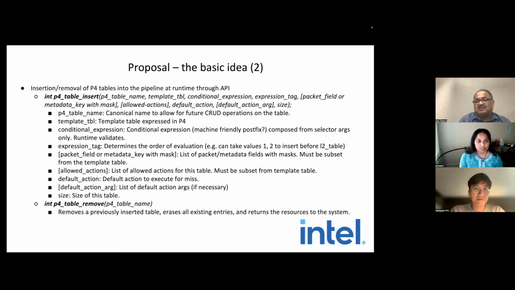And then there's a list of packet or metadata fields with mask. So this forms the key. Now note that the width of all of the packet and metadata fields must be less than the absolute largest width that the template table can support. Again, allowed actions are subsetted from the set of actions allowed on the template table. The default action is the default action that should be executed for this logical P4 table in the event of a miss. And then there is a list of default action args, if necessary. And then size determines the size of the table.